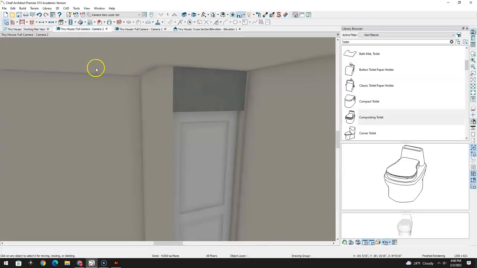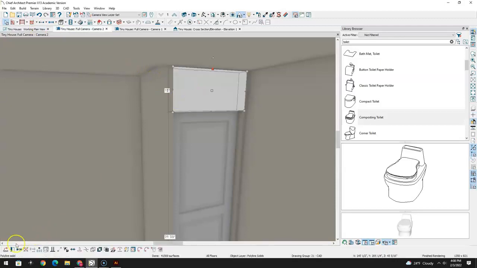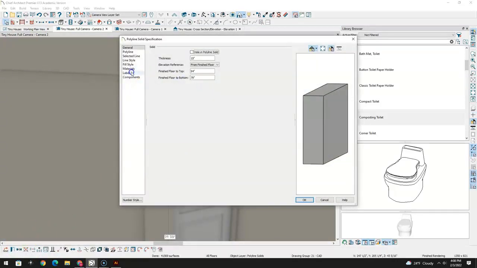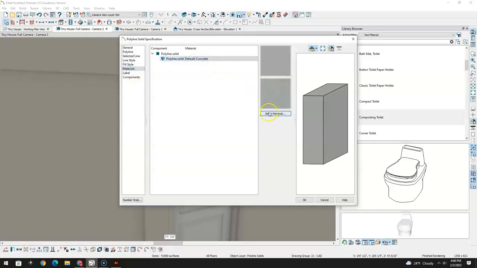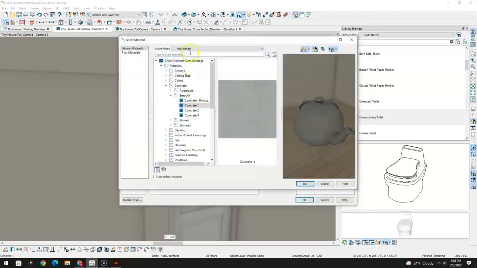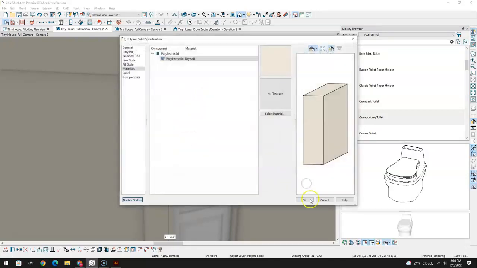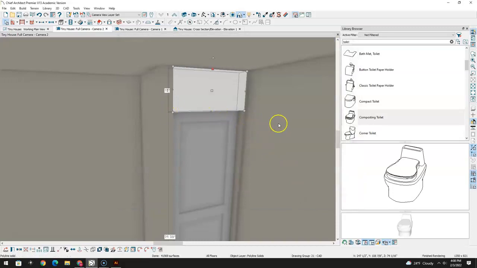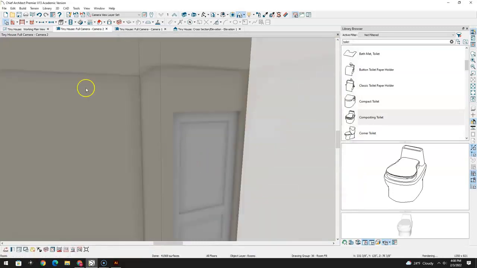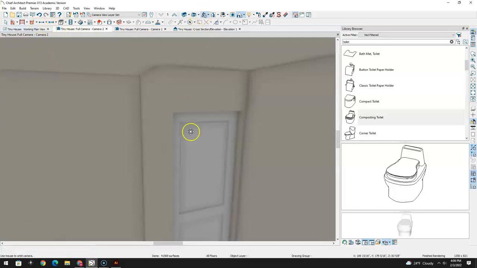All right, and then I need to do my material selection. So I'm gonna open it up. And materials, concrete, we don't want concrete. Instead, we want drywall. So type in drywall. Here we go, hit okay. And now you should have a nice little drywall finish and your wall looks good to go.